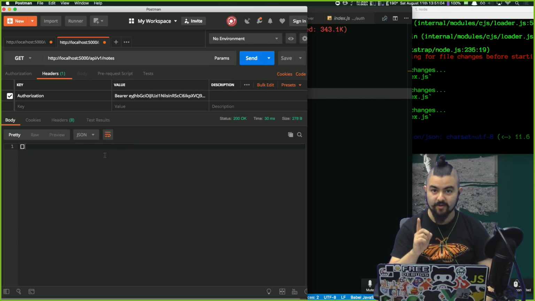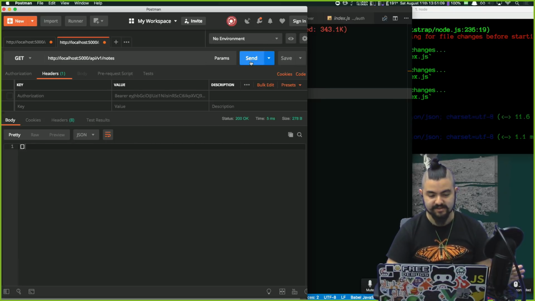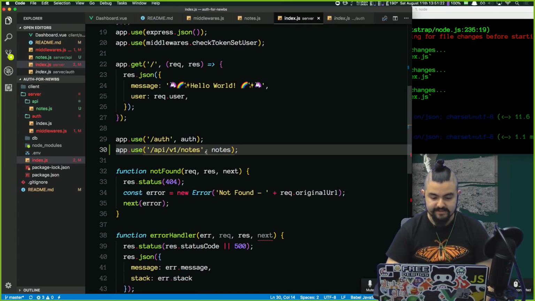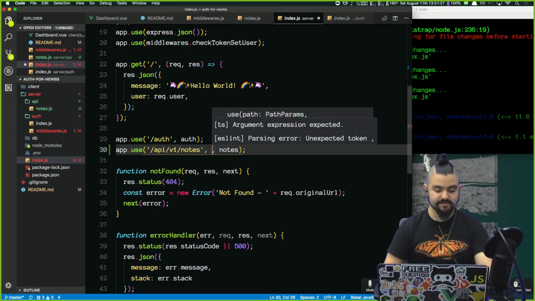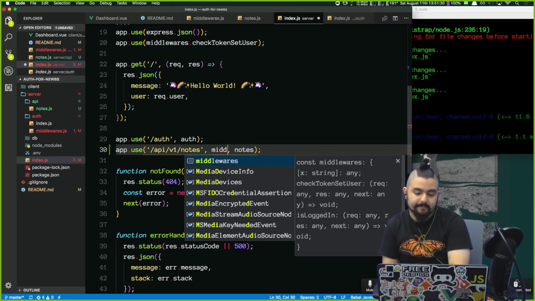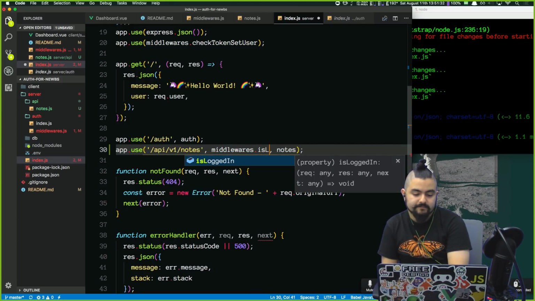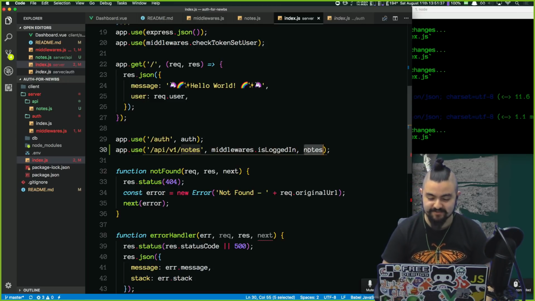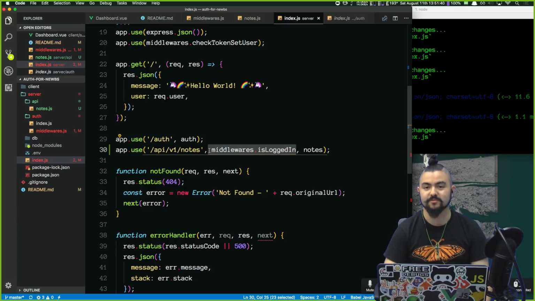Great. But now we want to protect this. I want to make it so that if I don't send an authorization header, instead of getting back an empty array, I want to see that unauthorized message. All right, so here's how we do it. In index.js, right here, let's type middlewares dot is logged in. Yes. And now, just like that, all of the routes inside of this router are protected by this is logged in middleware that we wrote.